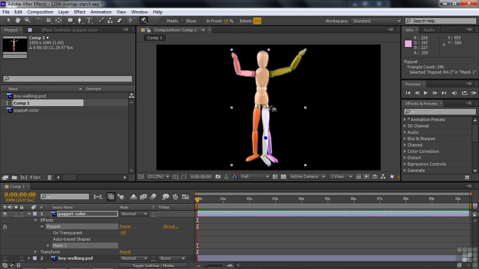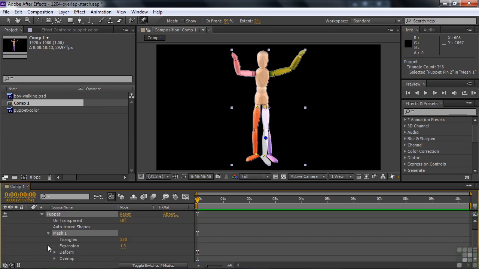So now we've defined this area with this one overlap tool. And if you go down the mesh here inside the puppet effect, you'll see that we've now added an overlap property group. And inside the overlap property group, this is one overlap pin. And it has three properties: the position, that's the location there, how far in front of things it is, relatively speaking, and its extent, relatively speaking. Okay, that's all set up here. And these things are all animatable, all keyframeable.